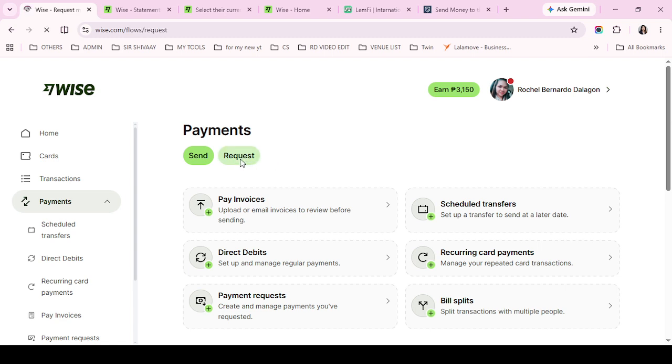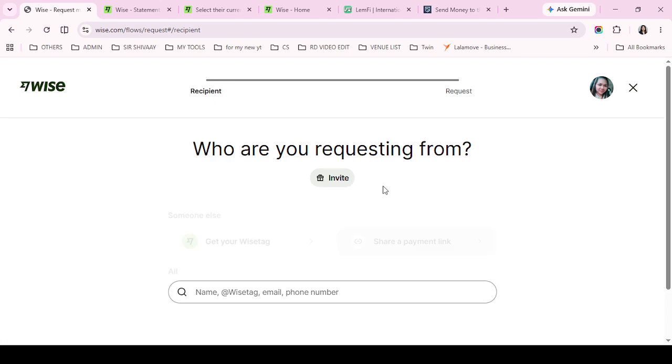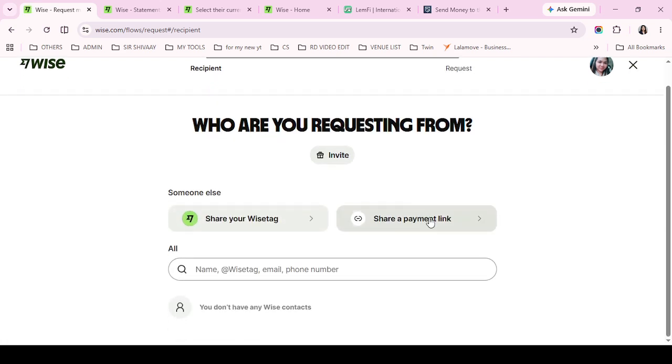Depending on whether you're using the app or the website, the wording or placement may look slightly different, but the goal is the same. You want to open the area where Wise handles customer support requests. If you don't see it immediately, check the main menu, account settings, or the support area usually found near the bottom of the page. After that, select the issue category that best matches your problem.